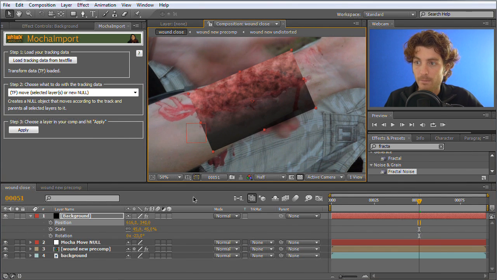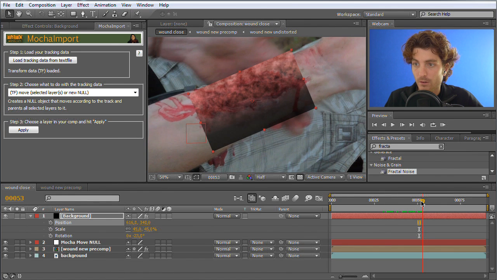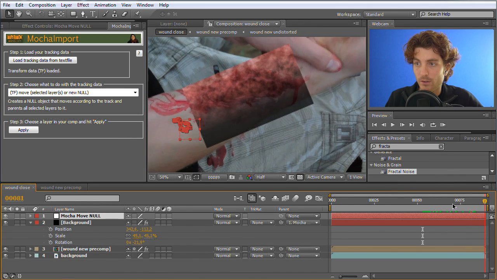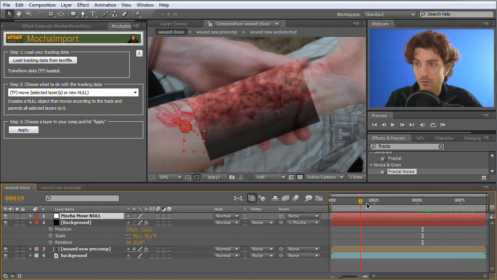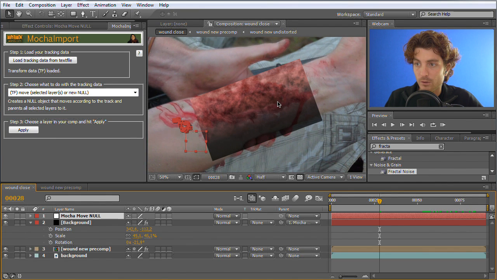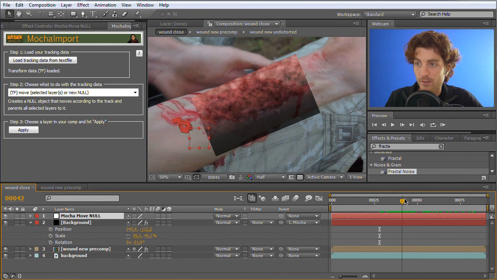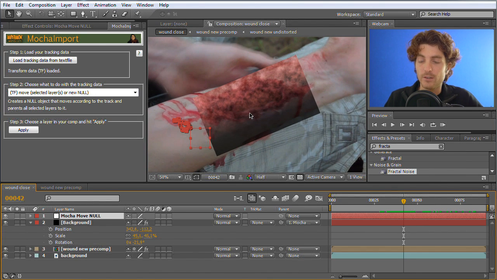So the next thing we need is that it should move with our arm. Currently it's not moving. So we have here our null object, so let's put this in front of it. The easiest thing we can do is just parent it to our null. And now the background moves with our arm, but if you look closely at the movement of the skin when I move my arm, the background does not move with it. And that makes it look much more realistic.